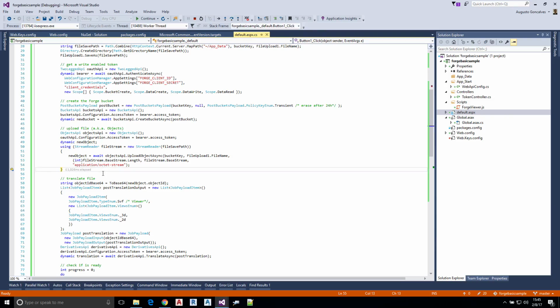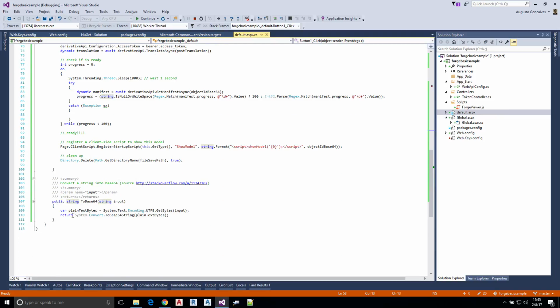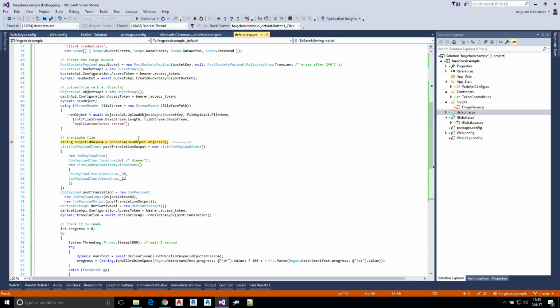So now the file is on Autodesk. And the next thing is we have the ID of the file, but that ID is not base64 encoded. So our next step will be to convert that to base64. That's why I'm using this function here. That's not something that I created. I got this from Stack Overflow, so you can follow this and see how they did it. So that's getting the object ID and converting that to base64. So that's the base64 version of the object ID.